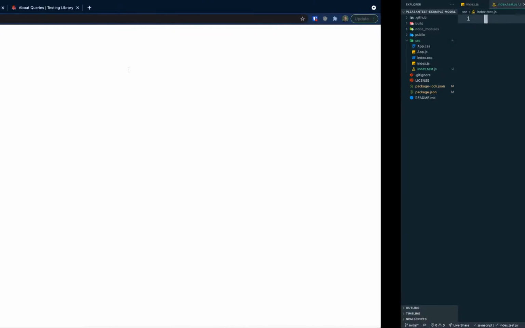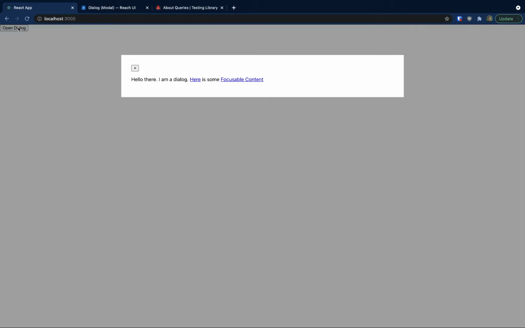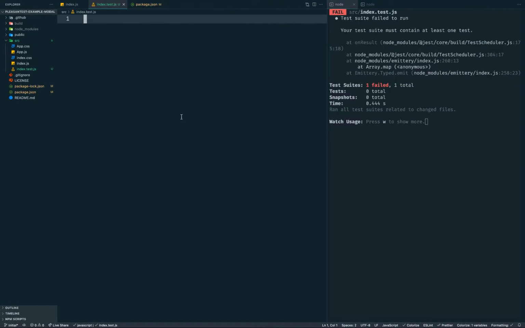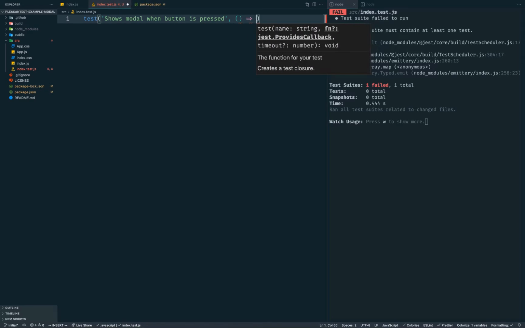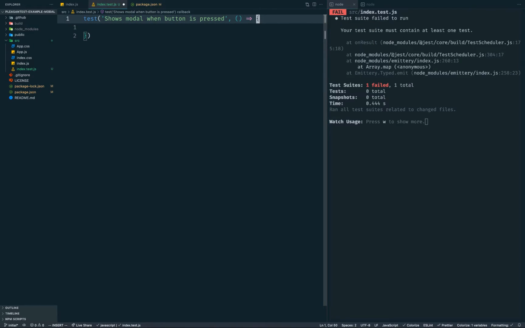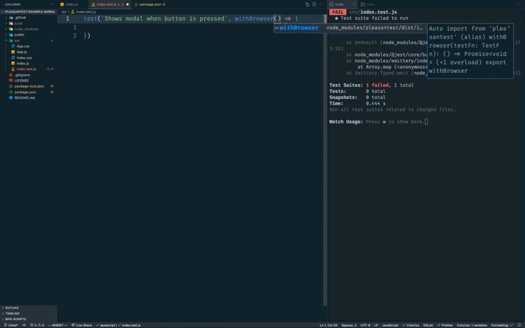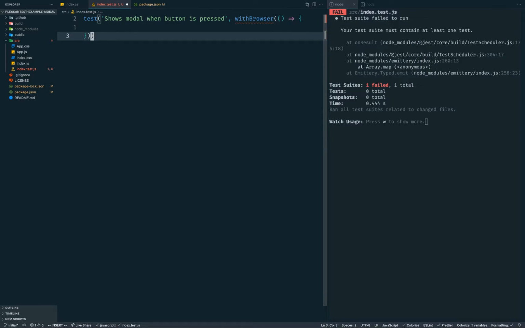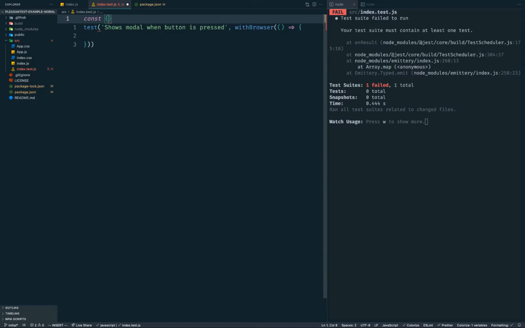The first thing we'll test is that when we click the open dialog button, the dialog shows up and the text inside the dialog is rendered. We can create the first test by calling the test function from Jest with a description of the test's functionality. To mark the test as a browser test, we'll use the withBrowser wrapper from Pleasantest. We'll have to import it as well.